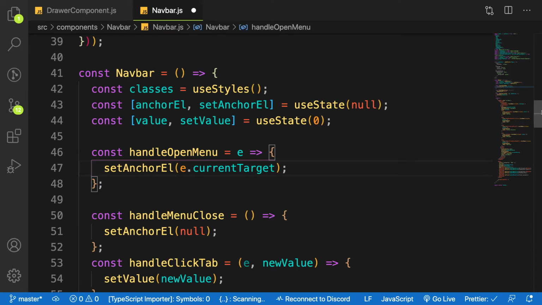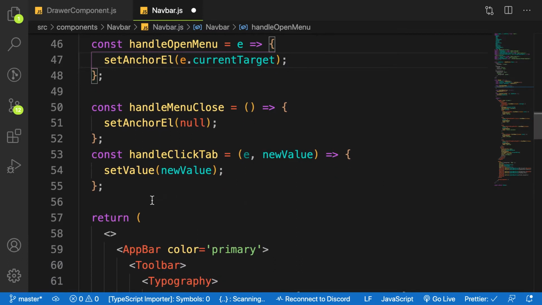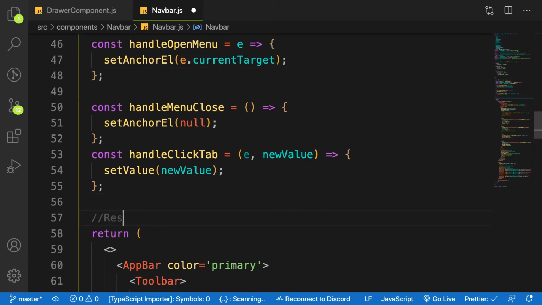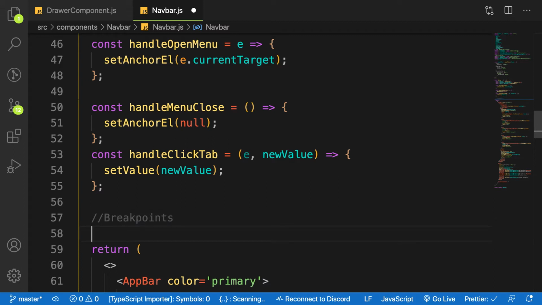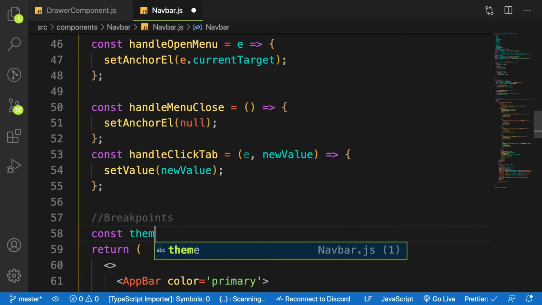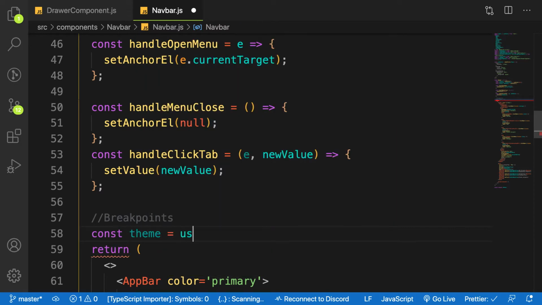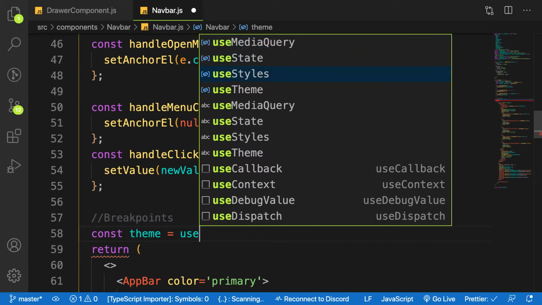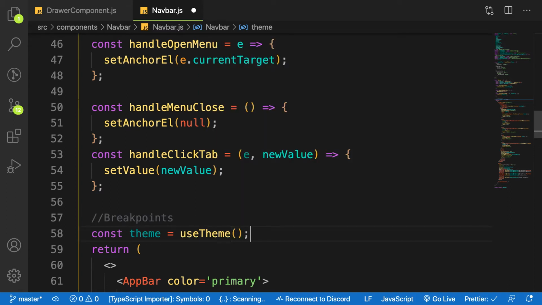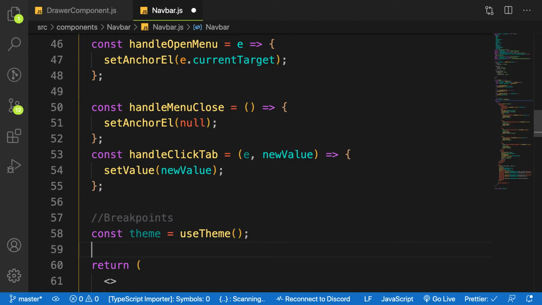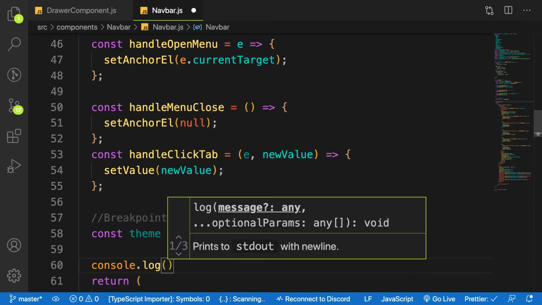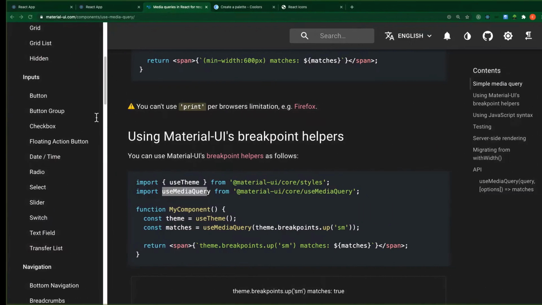Inside our component, I've called it responsive design, and here breakpoints. So here, let's have an instance of the default theme inside a component from useTheme. When you do this, we have access to the default theme inside our component. When you console.log the theme, you can see we will have all the default theme.